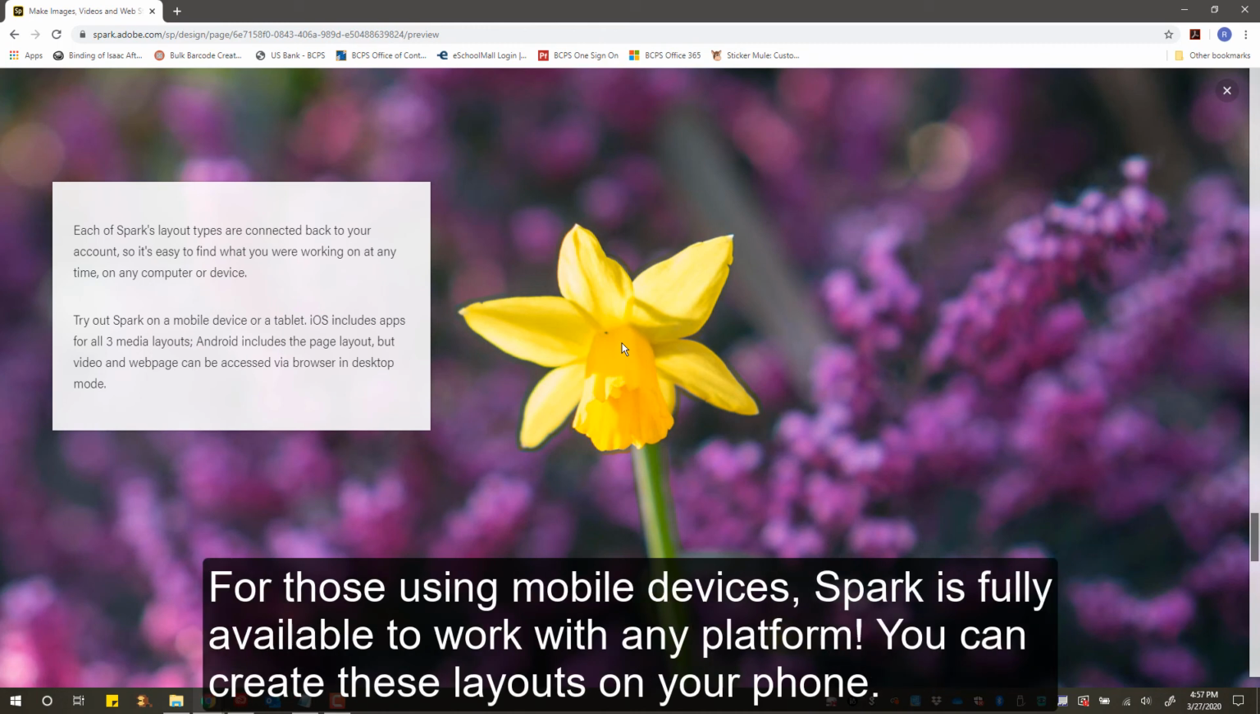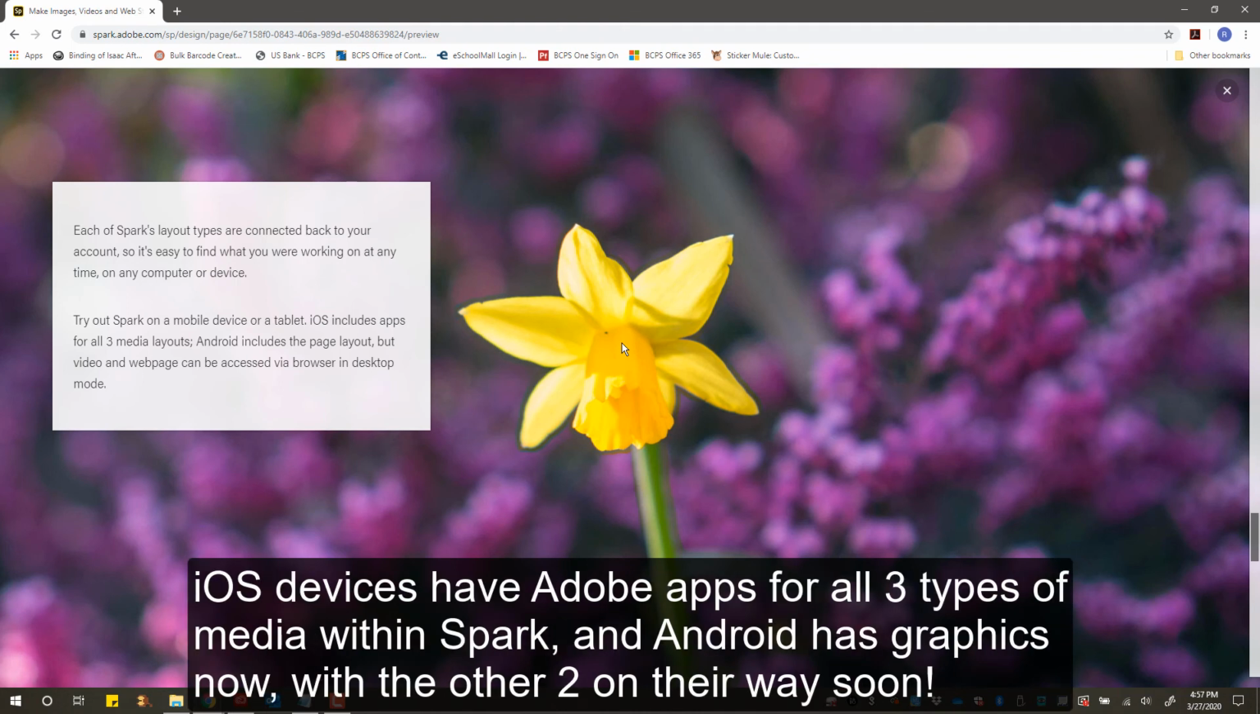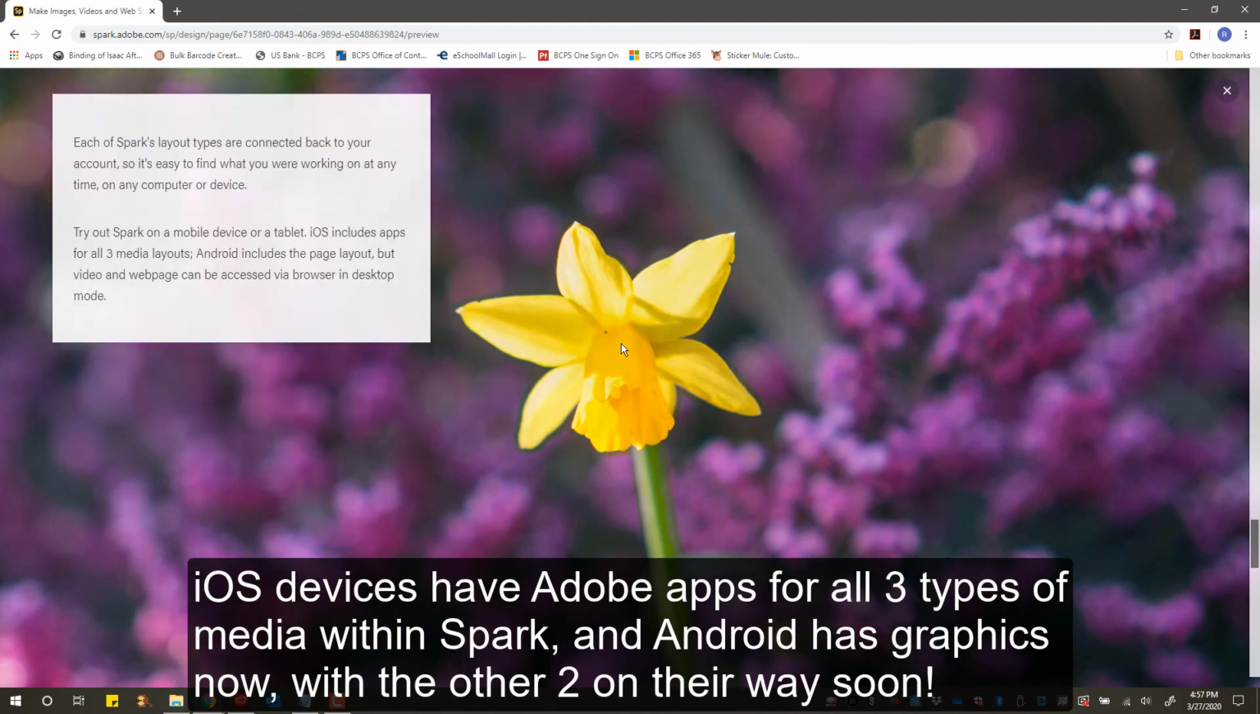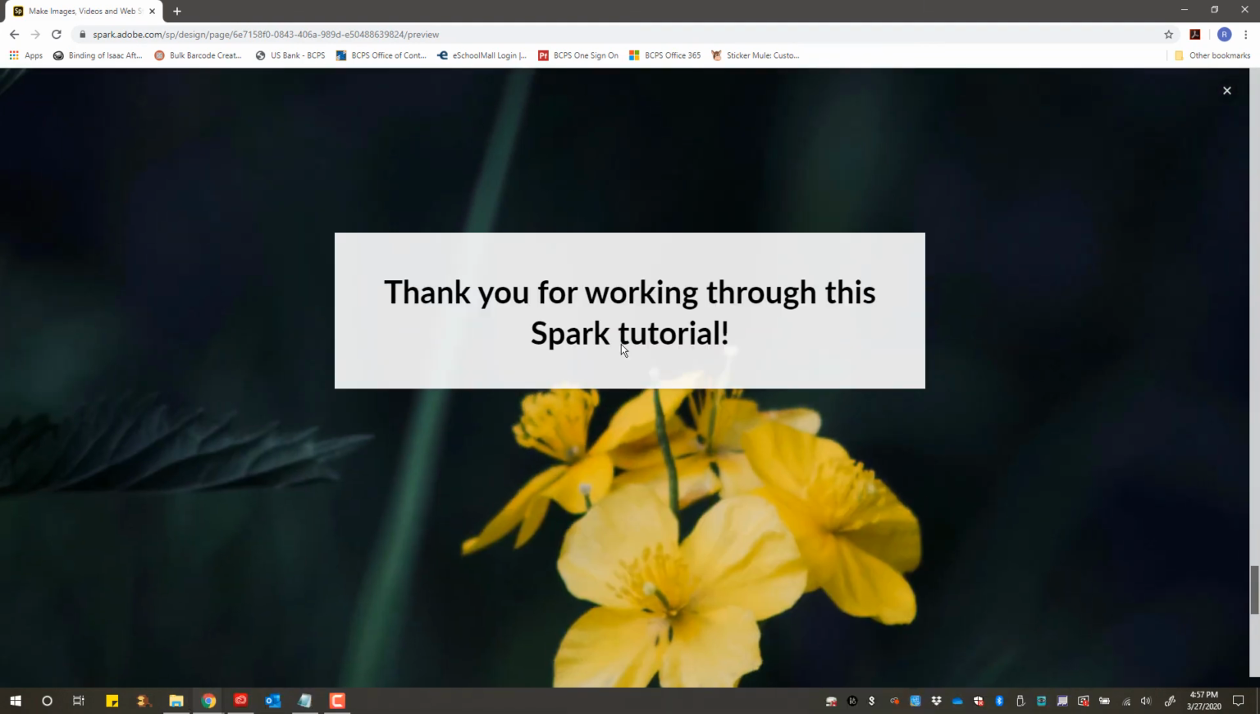And while we're talking mobile devices, you can create directly from your mobile device or a tablet. iOS devices have apps made for all three media types. Android has just Pages right now, but Adobe is working on the other two as we speak. You can access the other two using browser and desktop mode.